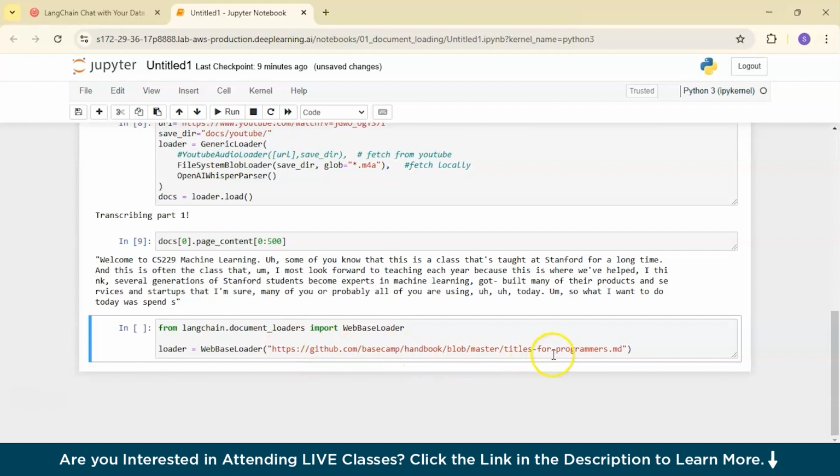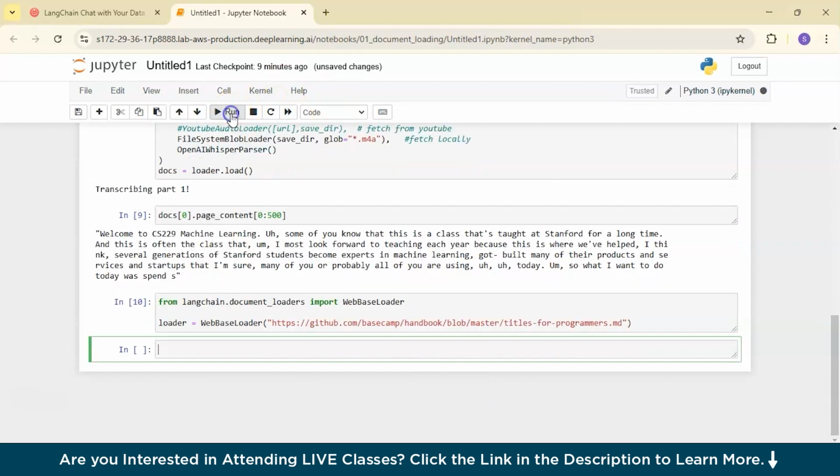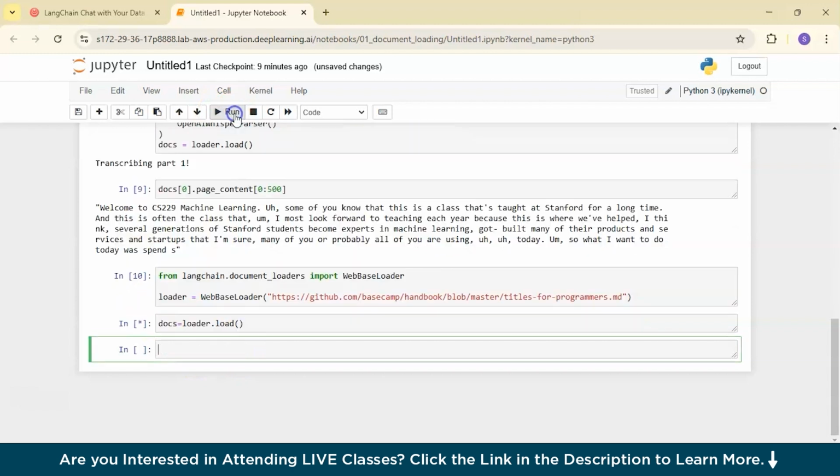I have given a GitHub link over here. You can choose any URL basically. This is a markdown file from a GitHub page, and create a folder. So I will run this. Now basically we can write docs equal to calling the loader.load and we can run it.